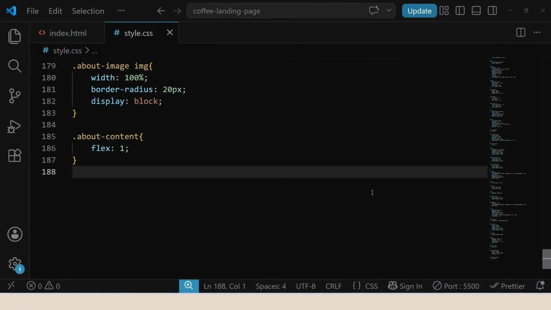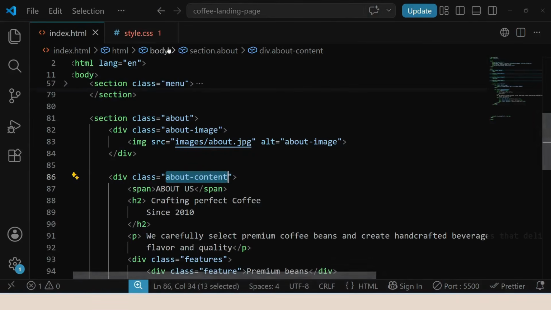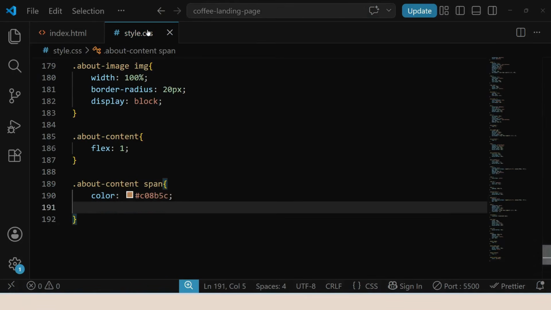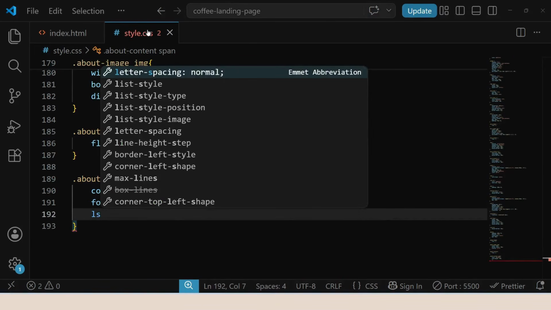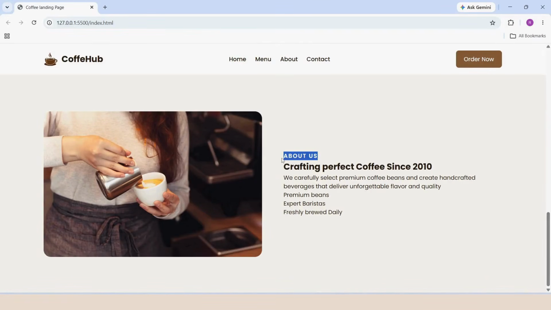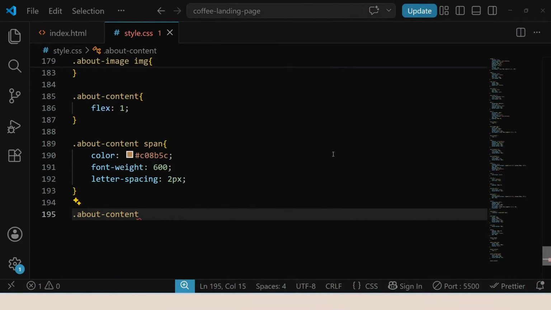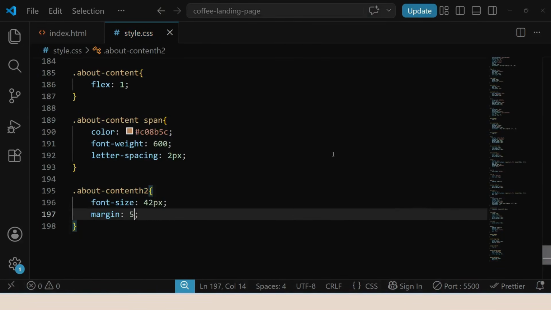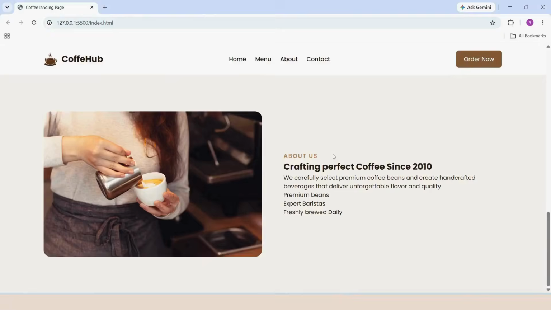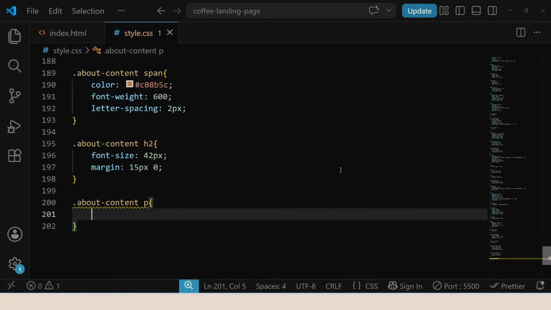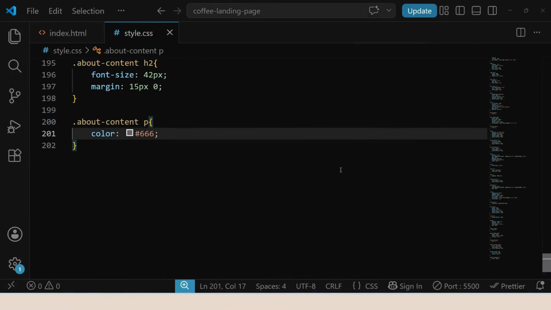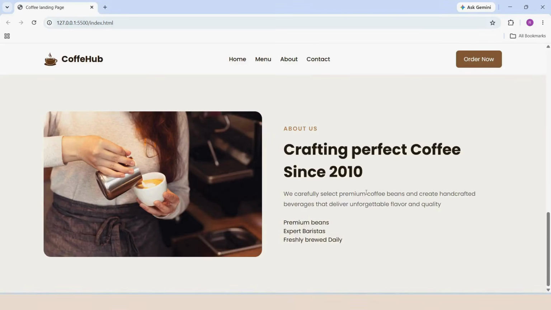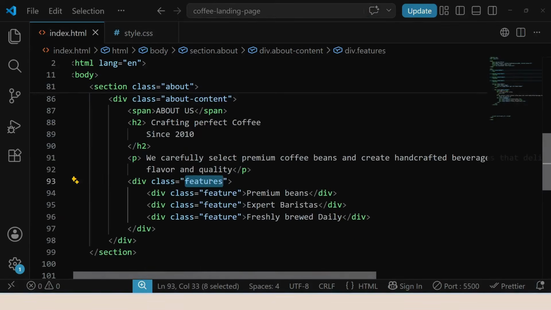Now let's style the small About Us label. I will change its color, make it slightly bold and add a little letter spacing. Now let's style the heading. I will increase the font size and add some margin to create spacing. Next is the paragraph. I will use a softer text color, increase the line height for better readability and add some space below it. Finally, let's style the feature list.